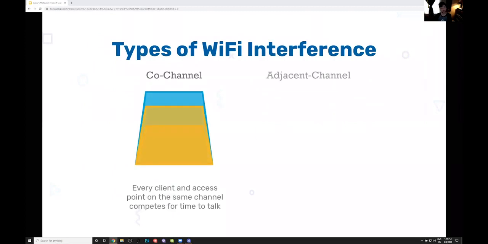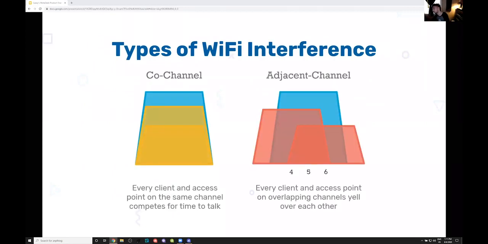Just a quick bit on Wi-Fi interference. I think this is important to understand and to know.